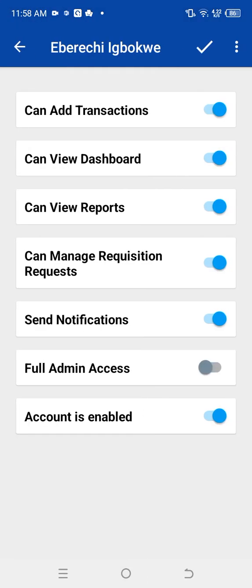Now when we open it, we see this option that says can add transactions. What this means is that if this button is turned on, this person would be able to add income expense to your QwikAccounts. Once you turn this button off, the person would not be able to do that.